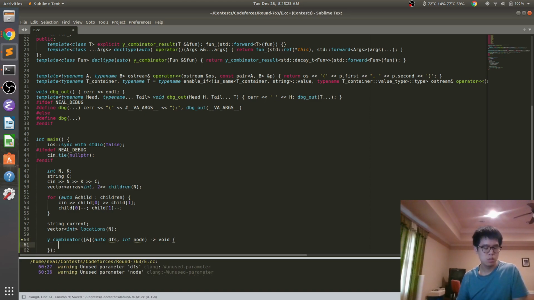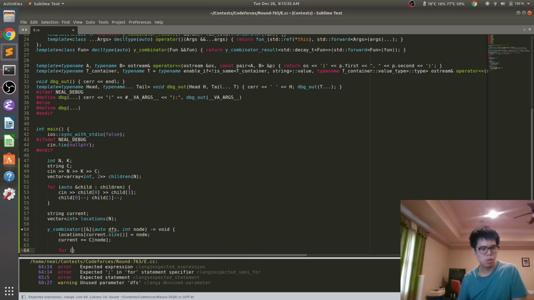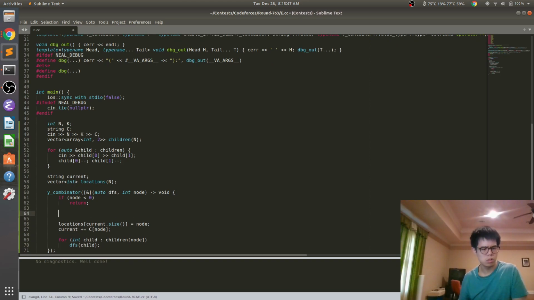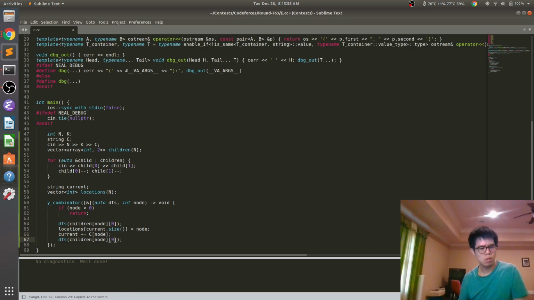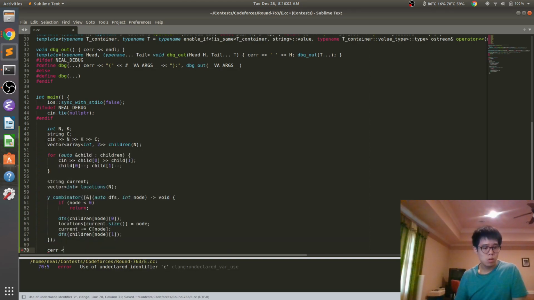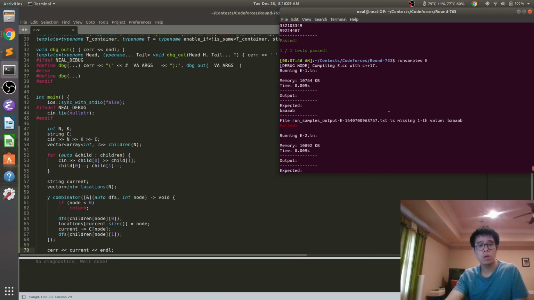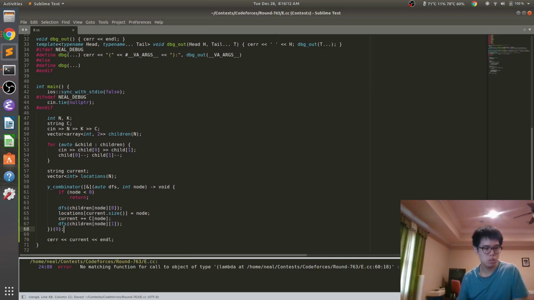Void. So current size is gonna be equal to node. Current plus equals c node. Oh, no, this is not how you do it. All right, let's see how this looks. I didn't call this, so I'm gonna call this, and now we're gonna get it.